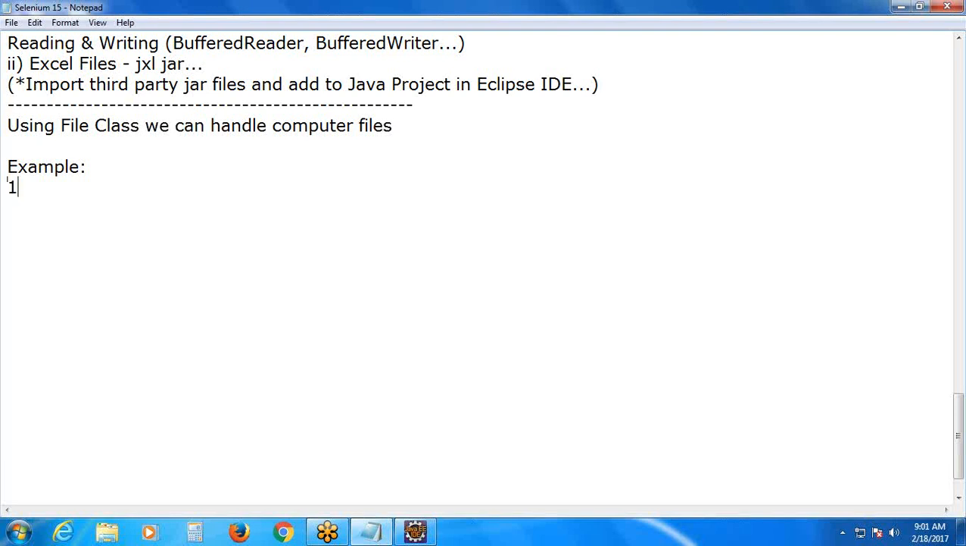My example is a simple one. Create a folder on desktop. And one more thing, Smriti. In our test automation, total file class operations are not required. Handling flat files is required, but folders handling and drives handling are rare use or no use. Okay, just I will show.